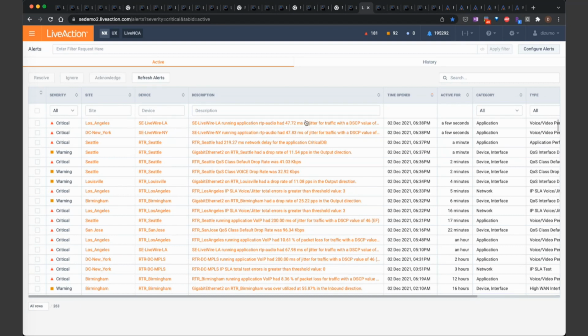Now, obviously, our network teams are extremely busy. They're being asked to do more with less, as I'm sure all of you are being asked those same things. And network teams cannot be looking at dashboards or reports continuously all day long, even though for us at LiveAction, we'd love for you to continuously look at our dashboards and reports and visualizations. But really, that's not practical for network teams. As a result, they need to rely on alerting capability.